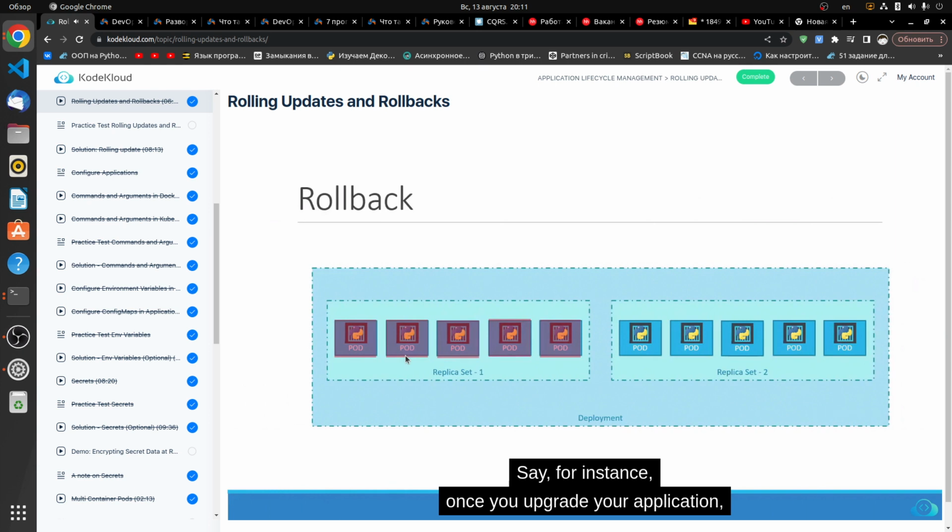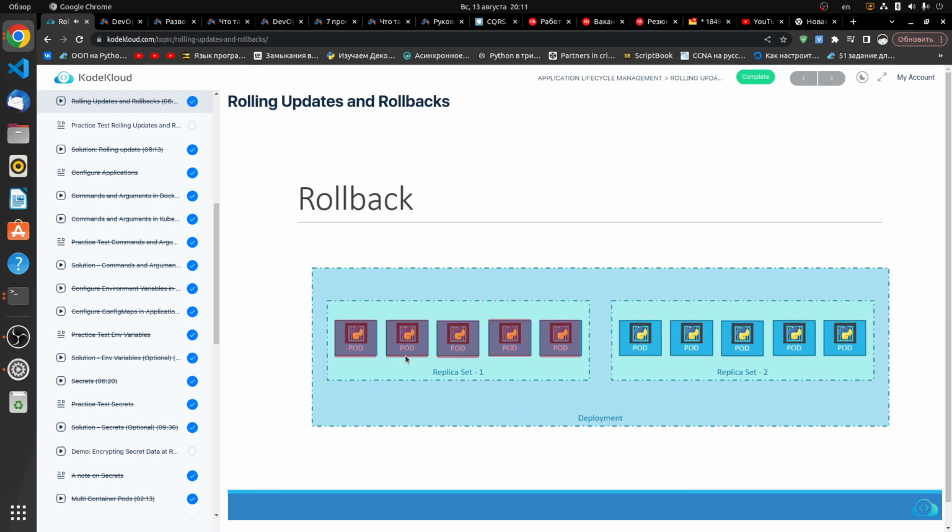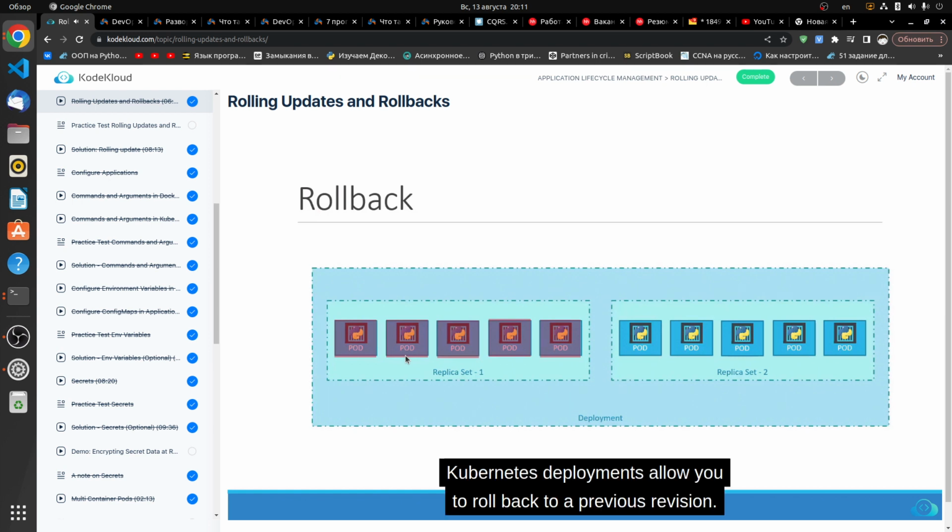Say for instance, once you upgrade your application, you realize something isn't very right. Something's wrong with the new version of the build you used to upgrade. So you would like to roll back your update. Kubernetes deployments allow you to roll back to a previous revision.